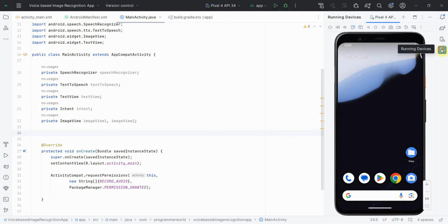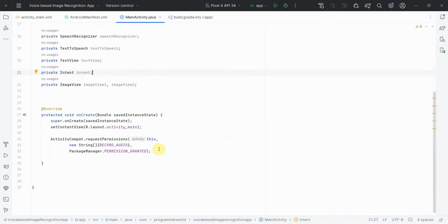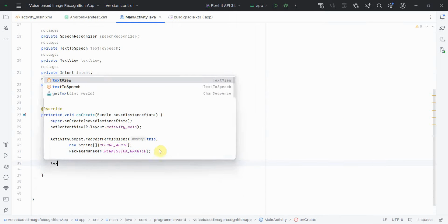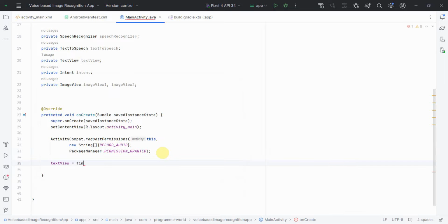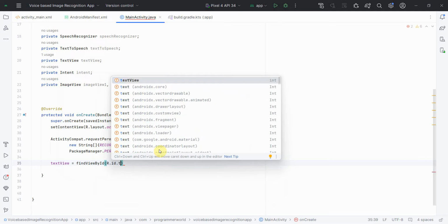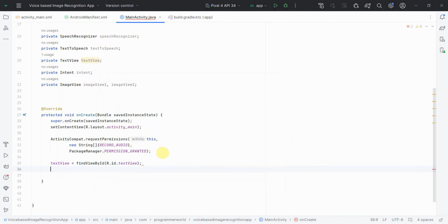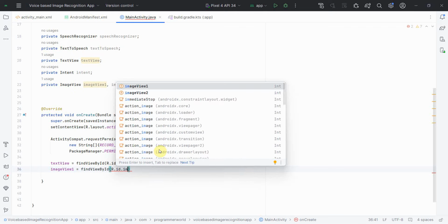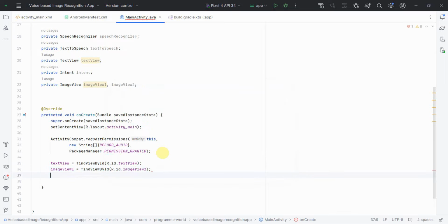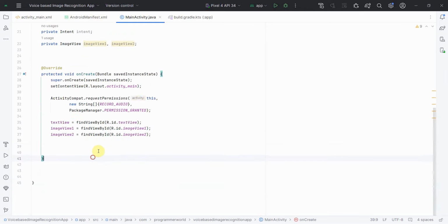So okay, for the time being I'll just minimize all these things and focus on the coding part. So let me first complete this part quickly. Find view by id, R.id.textView, and what else I need is the image view also, one by one for both. Find view by id, R.id.imageView1, and just change it to 2. Yeah, so all my widgets have a local variable now.